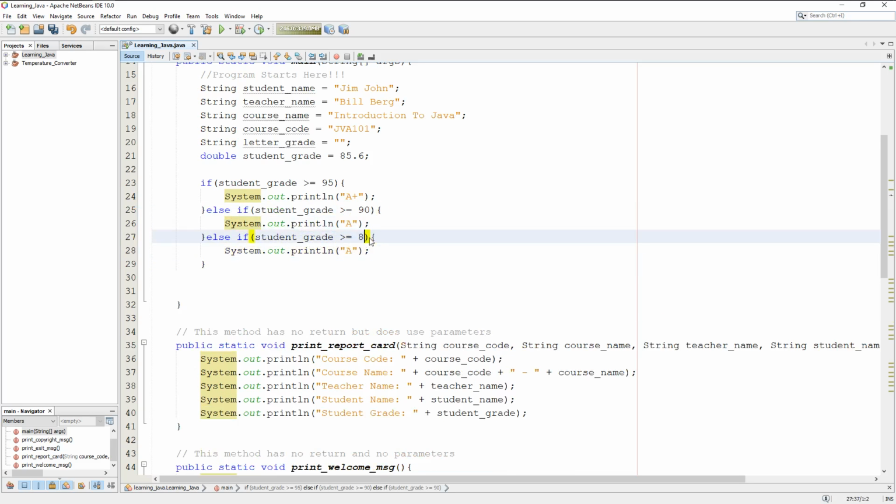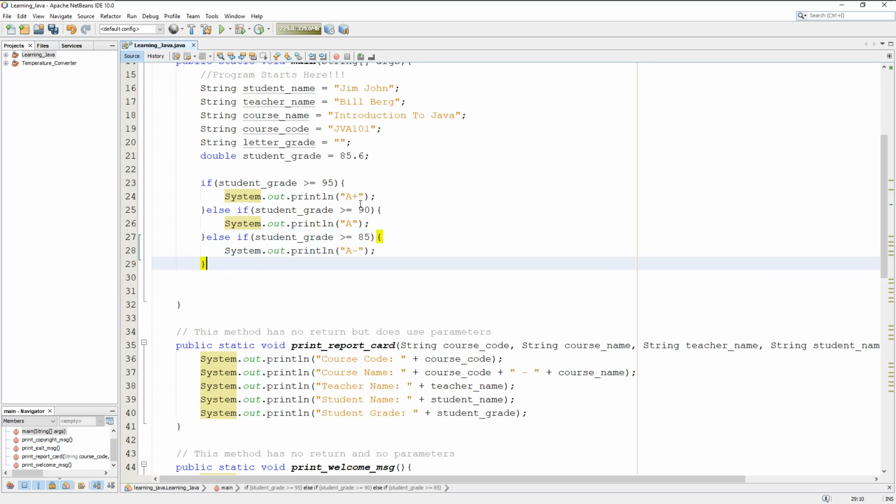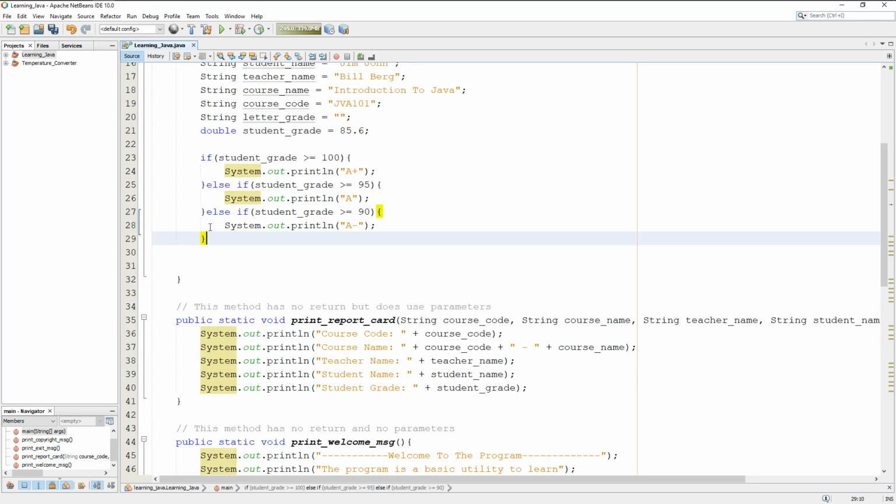If they got an 85, pretty sure that'd be like a minus, maybe. Might be a B plus. So I'm really not sure how, or wait, actually, if you're greater than or equal to 100, you have an A plus. If you got a 95, you got an A. If you got a 90, you have an A minus. That makes a little more sense to me.